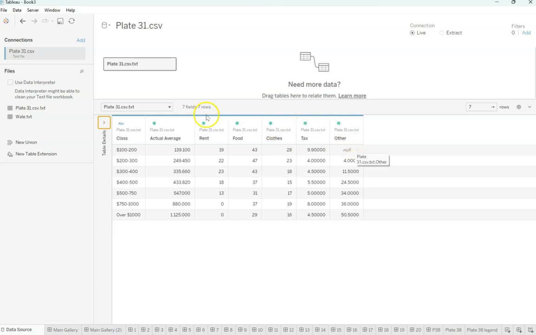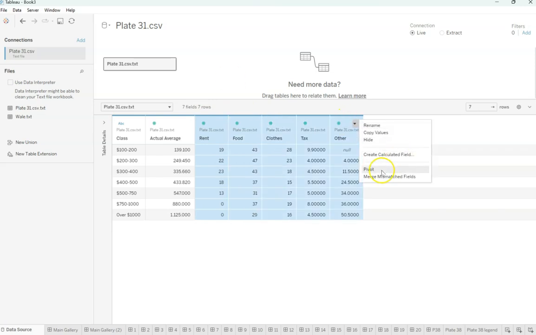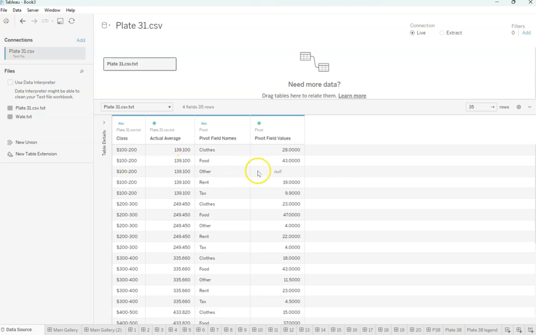To do that, we click here, hold shift, and we click here. And then we right click, and then we hit pivot. Boom. Simple, easy. And then what we want to do is we want to call this, let's just call this categories, just to be, you know, simple. You can call it whatever you want. And then we're going to call these expenditure. So essentially we're just looking at the expenditure across the different categories. Awesome. With our data like this, I think we're good to go.